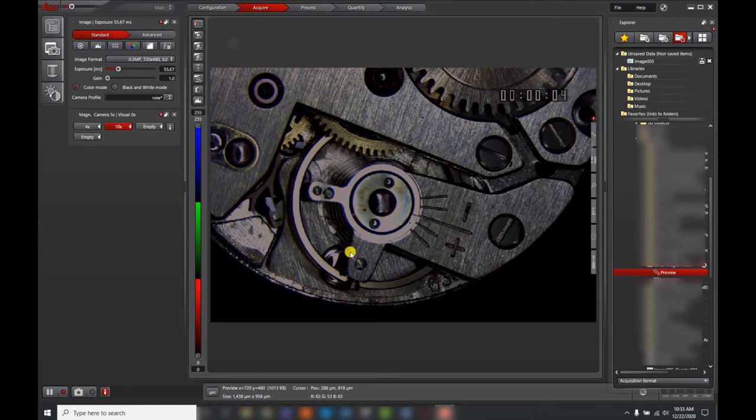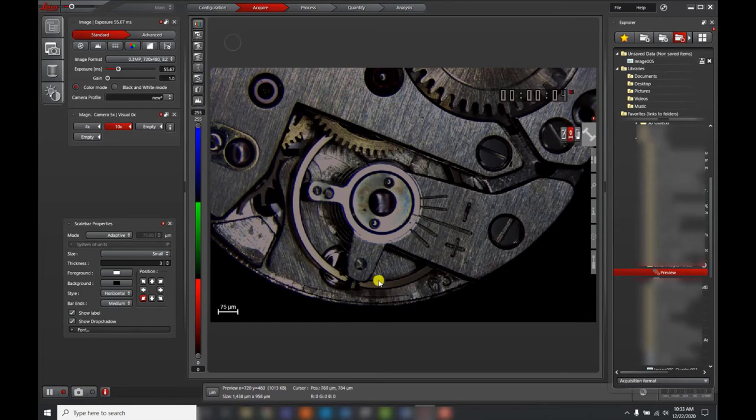To add a scale bar, hover over the scale bar icon on the right-hand side of the image and select the scale bar. Notice it automatically adds this to your image. You can customize the location of the scale bar using the arrow features in the scale bar dialog. You can also customize the line color, thickness, and background.